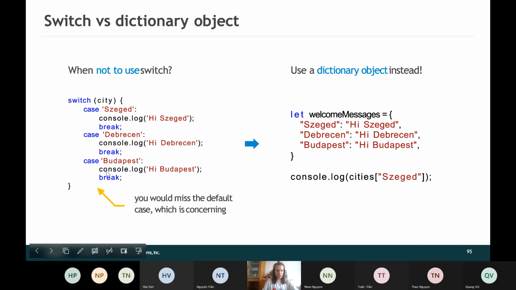So here, sometimes it is also recommended to use not the switch statement, but the dictionary object. So here we create a so-called dictionary object. And instead of logging a specific value for a specific city, we address a property of an object. So this syntax is much shorter and easier than this.